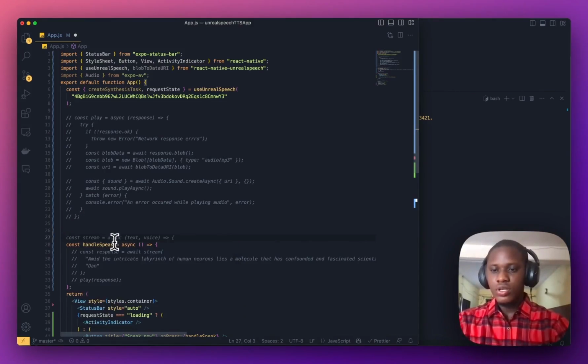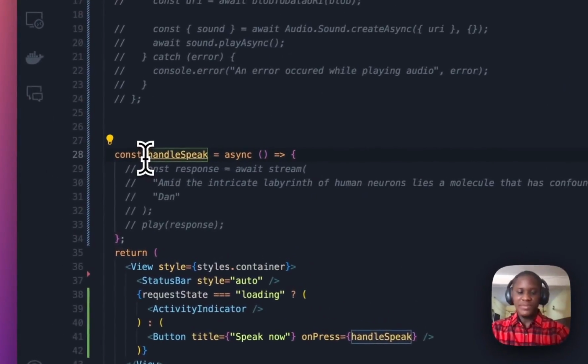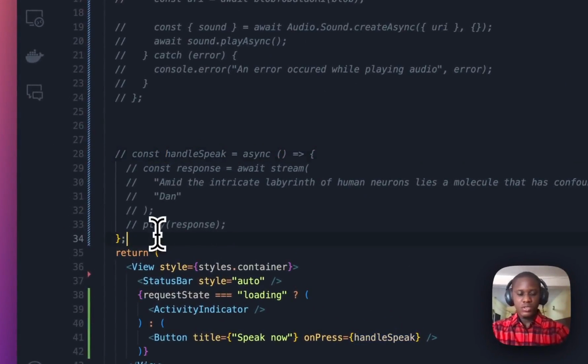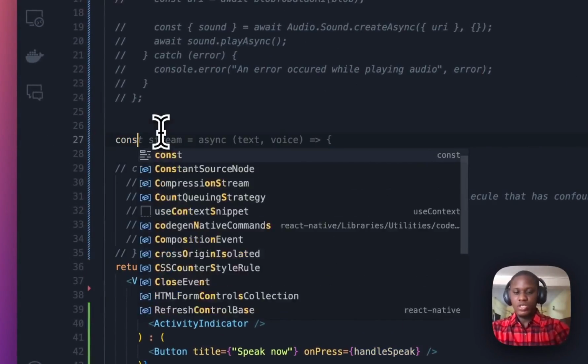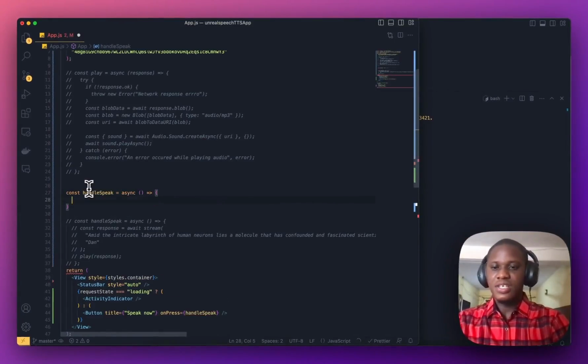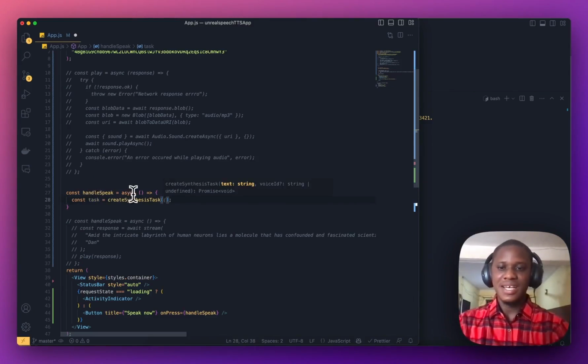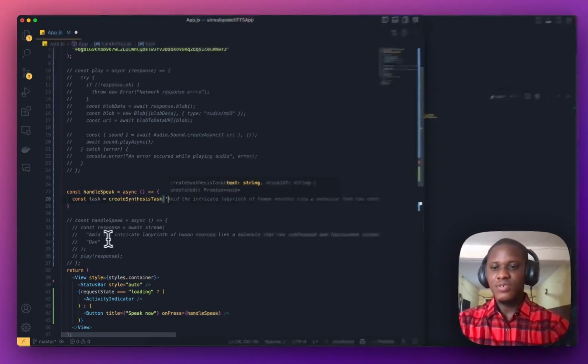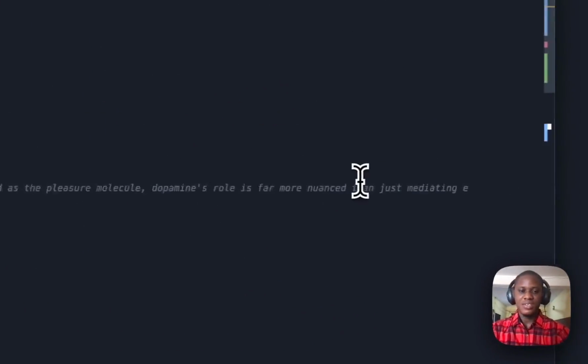So let me just comment everything off. Let us say const speak, and I'm going to pass in an async. Then I'm going to say const tags, and to tags I'm going to pass this. So yeah, we can add in the text. For the text, I'm going to add in this same thing.